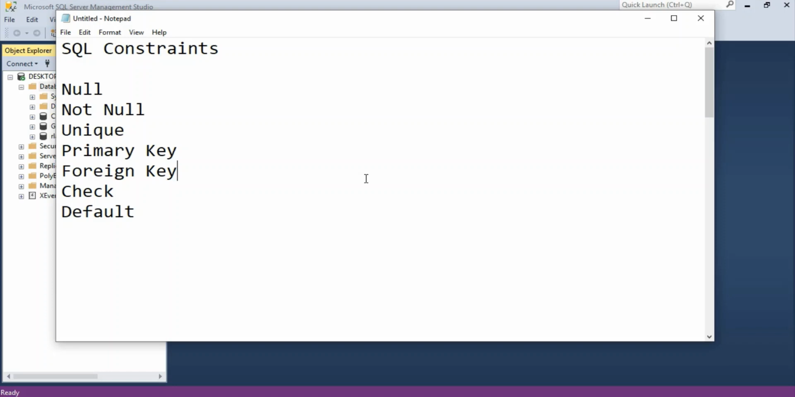Suppose you want to restrict the user to certain numbers, say for example age can be between 20 and 80, and you want to restrict a particular age column to have only these values, then you can add a check constraint for that particular column. And the last one is a default constraint.